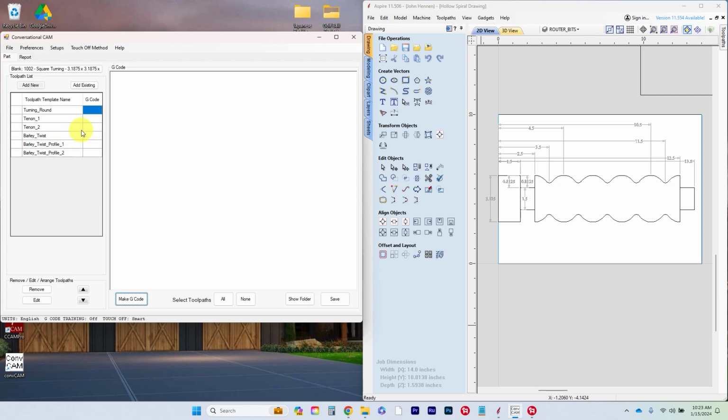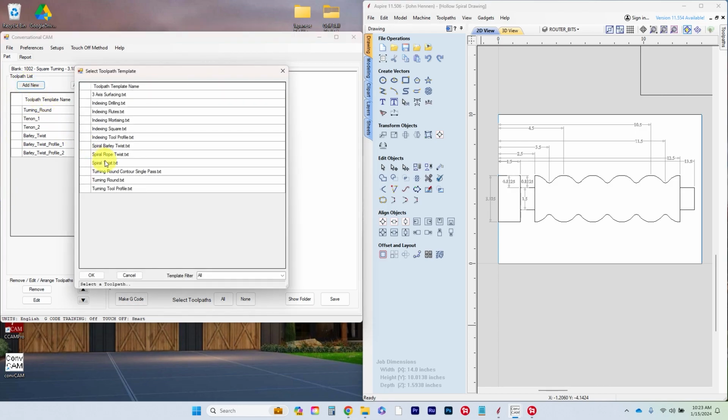All right. Now that we've got the barley twist done for the candlestick, we're going to go ahead and make it a hollow twist. So let's go ahead and make a hollow barley twist. We're going to add a new process. We're going to call this the spiral twist because we're not using a barley twist bit. We're not using a rope bit. We're just making that same twist. Go ahead and say OK.